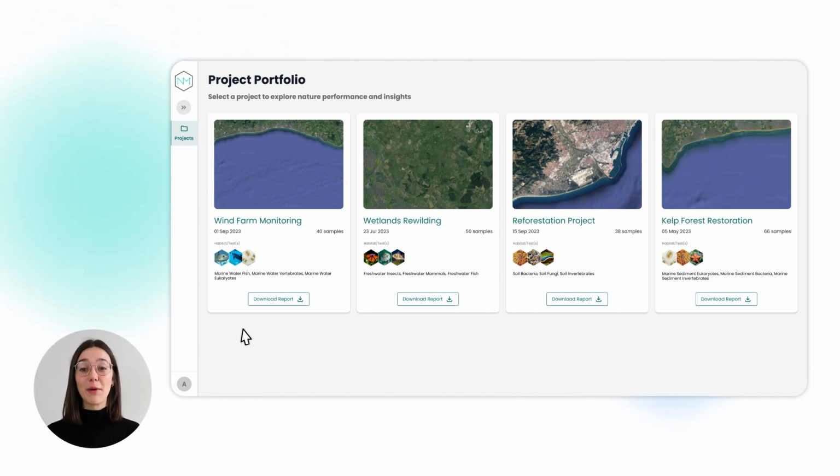Here you can see in this demo, the customer has 4 ongoing multi-year projects: an offshore wind farm development, a wetlands rewilding project, a reforestation project, and a kelp restoration site. As you can see, these projects are from a variety of habitats, and the specific project tasks are summarized on the project tiles. Now, to explore the platform in more detail, we will look at the offshore wind farm development project off the coast of the UK. So let's dive in.